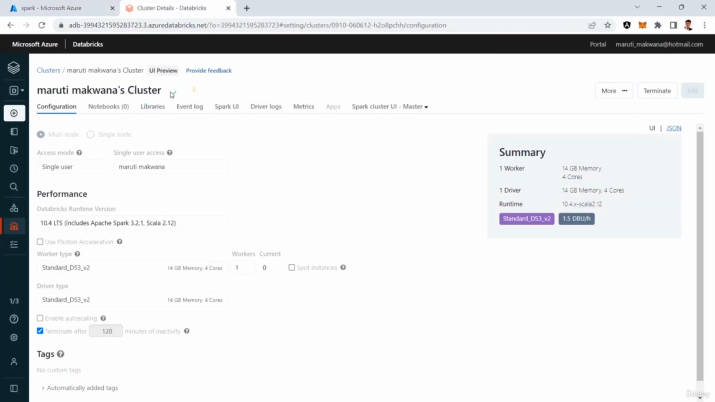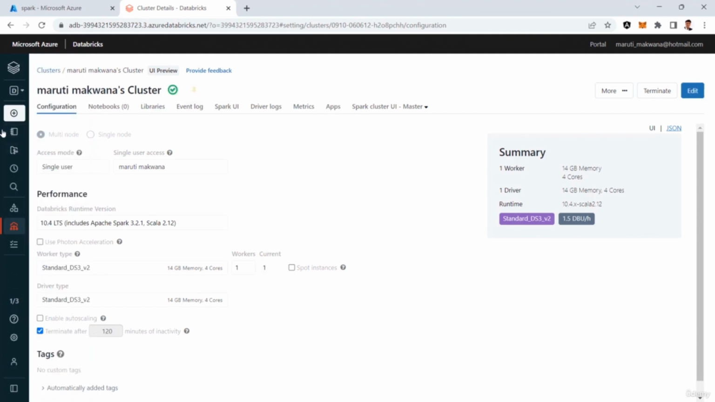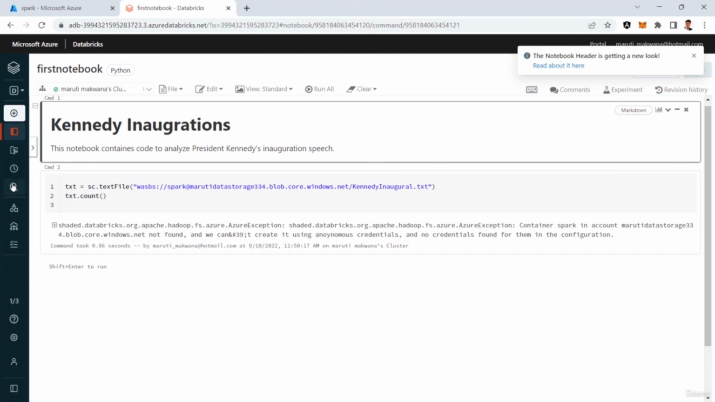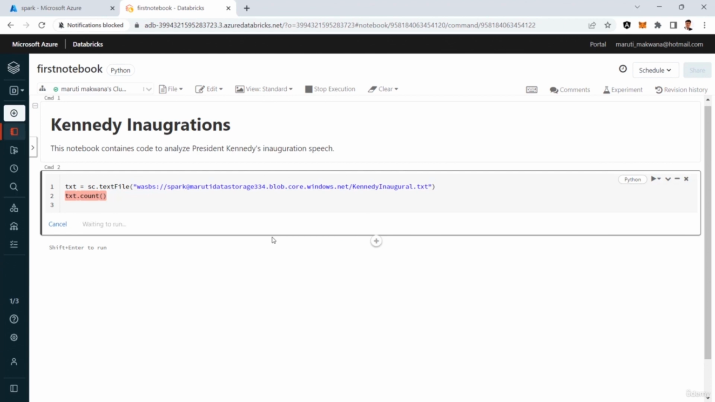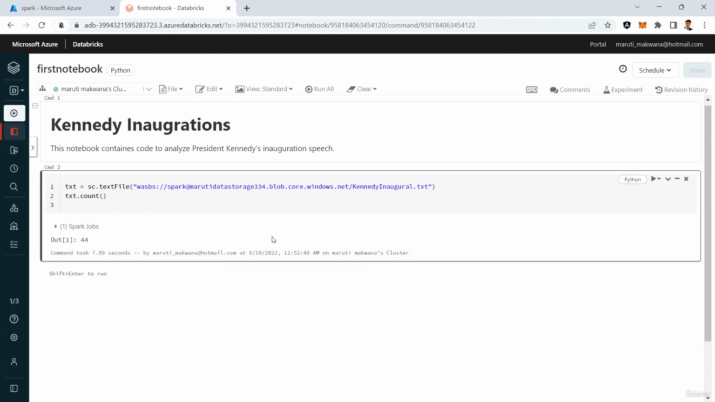let's wait for this to be running. And then if the cluster is running again with this new configuration updated, then I'm going to my notebook, which is the first notebook, and I'm going to execute the same cell once again. Let's see if this time it is working or it's going to give me the same error. Spark job is initiated, so it means it has actually detected my code syntax. The output is visible here, it's showing me 44.